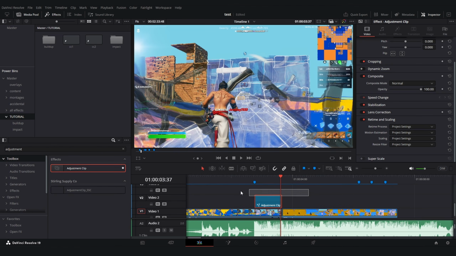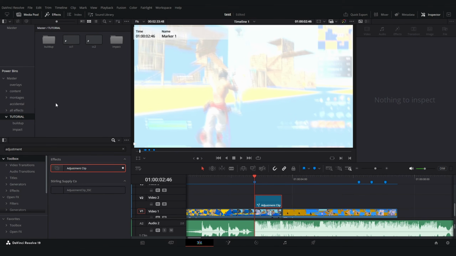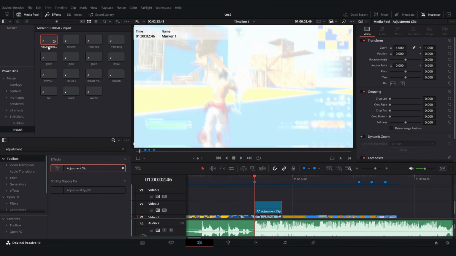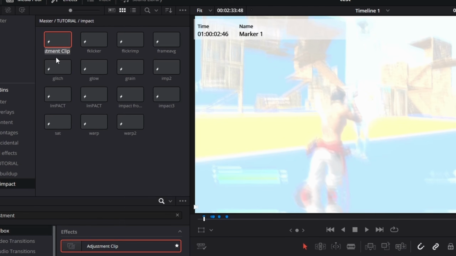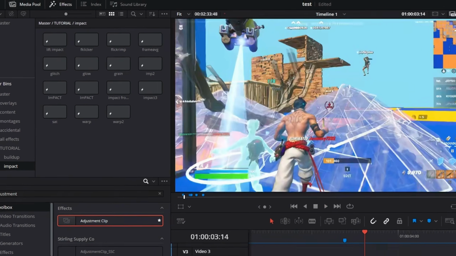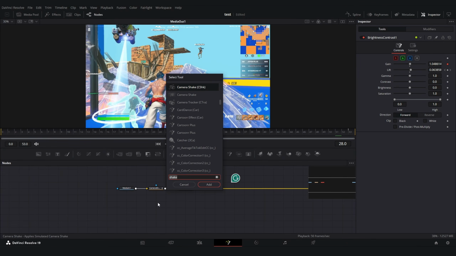And if you want to save your presets that you made yourself, just go back to your power bin and just drag that on. So I'll consider this an impact. Just say like, and right click, and then click again, and then you can rename it to be like lift impact. And boom. You can really do whatever effect you want on the impact, to be honest.